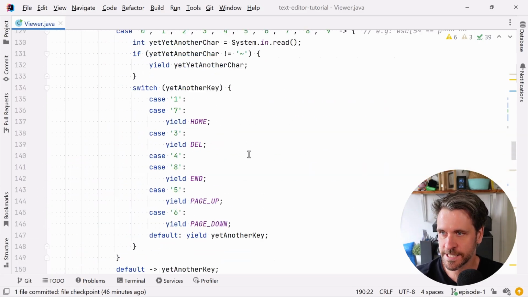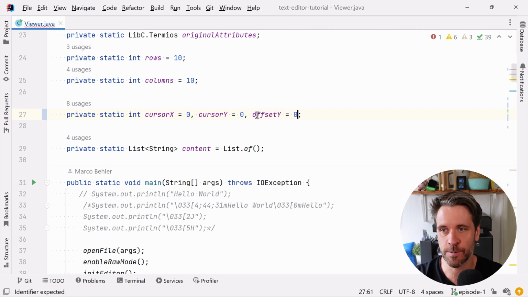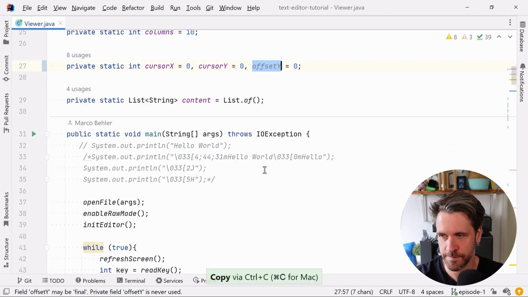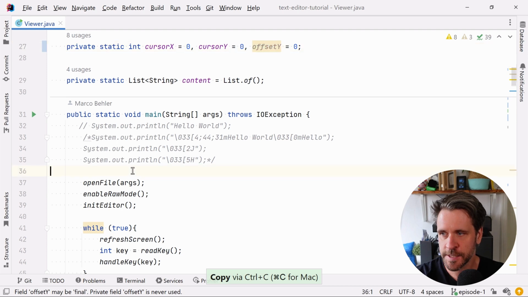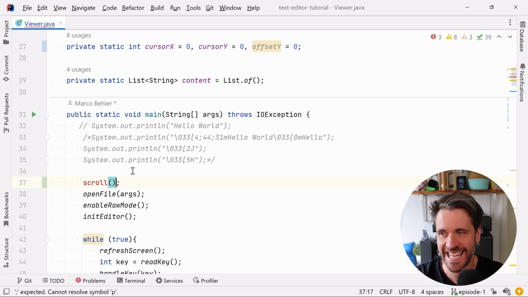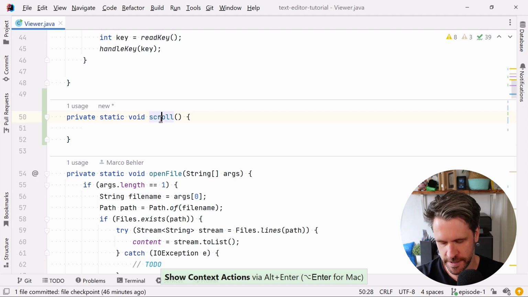Back in our code, let's scroll up again. For now, we just want to go with vertical scrolling. So I'm going to have an offset Y equals 0 in here. And you can do the offset X later on yourself. Now, two things change. First of all, we have to calculate the offset. Where are we on the screen? And that's what we're going to do in a second inside a scroll method. And by the way, I just put that scroll method in the wrong place.